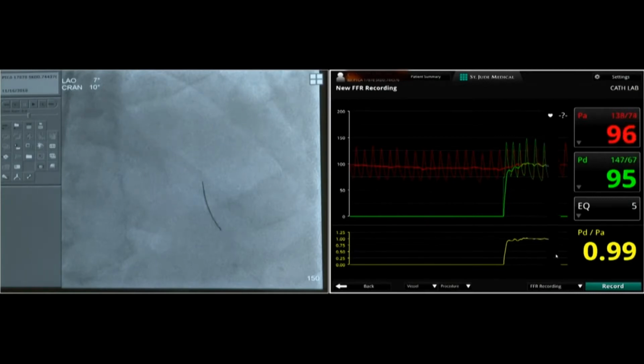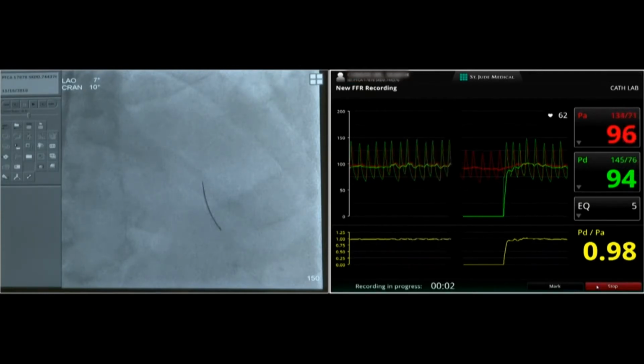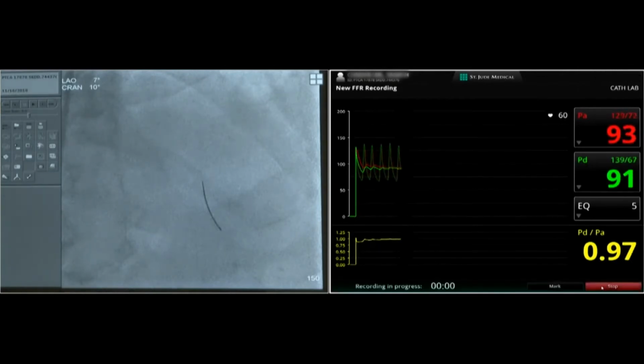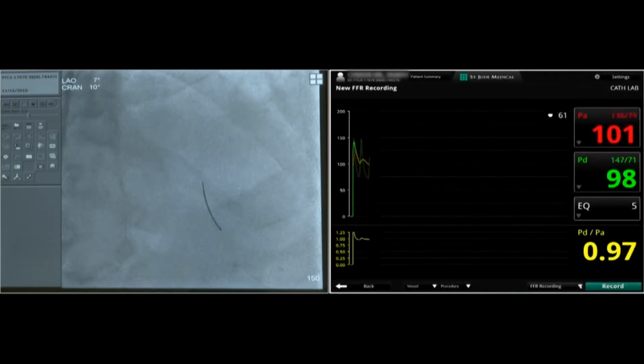Can we have the flow on, adenosine? Are you ready for the infusion? So your resting is 0.97, 0.98. Can we get the adenosine? Earlier it was 0.93. Infusion on? Yeah, started. Good. So the earlier value was 0.93, the resting one. Now it's 0.98.